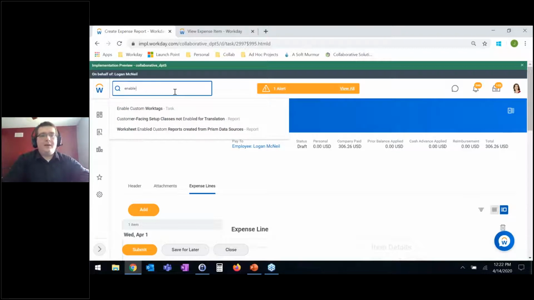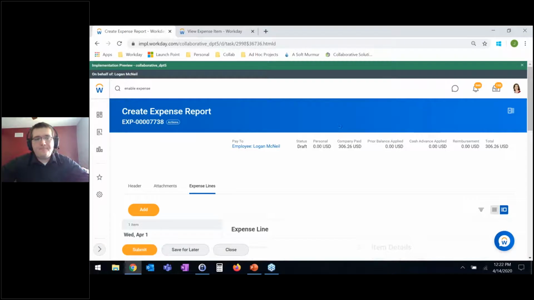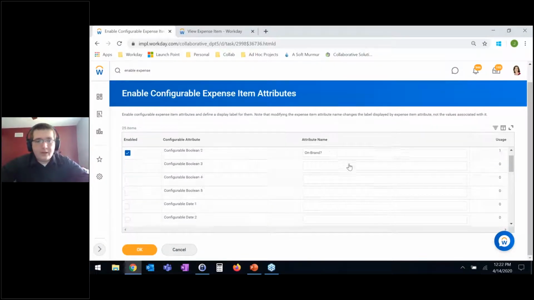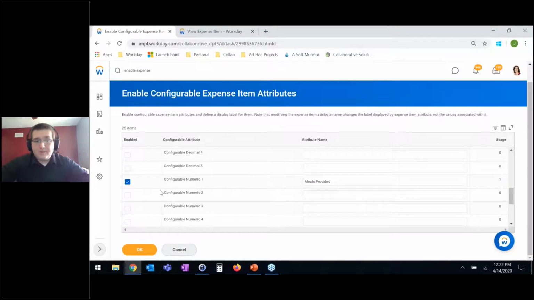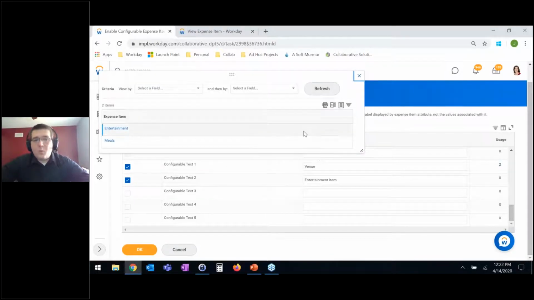Enable expense configurable, excuse me. Okay, so we already have a couple floating around out here. We have while traveling, on brand, if there's a meals provided, how many it was for, and likewise these configurable texts. If I go in here and look, this actually shows what expense items it is mapped to. If you needed to change what these looked like, you can actually go in and remove this and then uncheck that box. However, it has been used on expense reports in the past, so I don't tell people to do that.